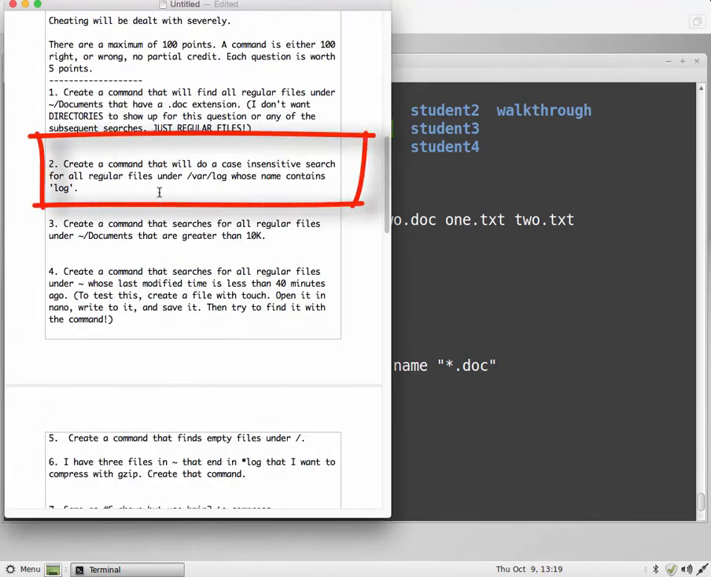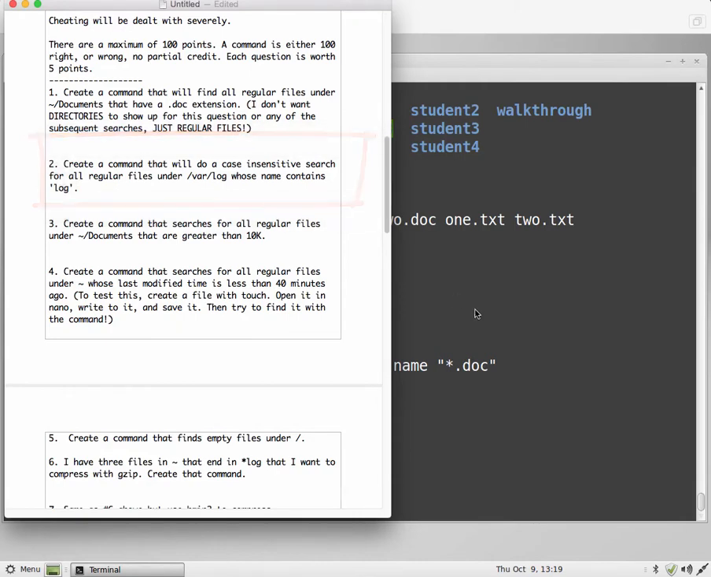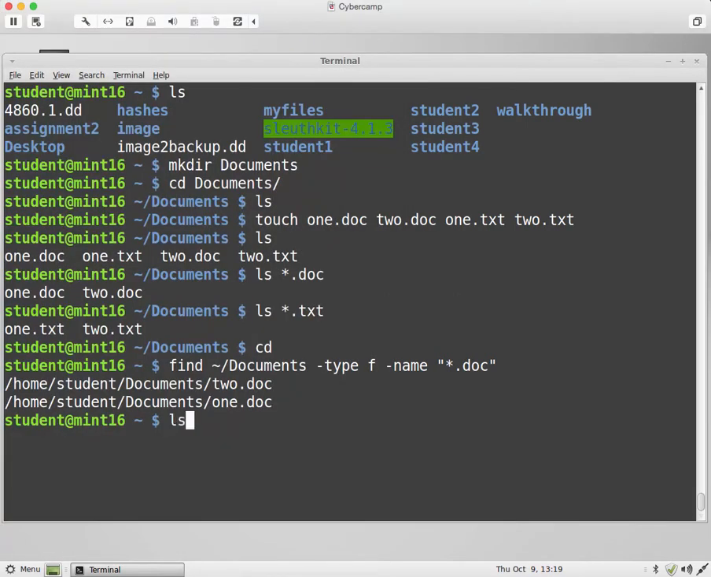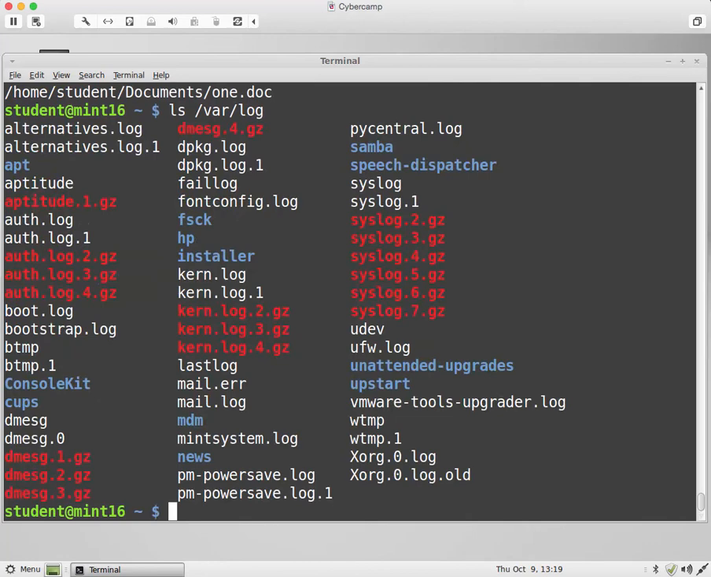Number 2, create a command that will do a case-insensitive search for all regular files under var log whose name contains log. Okay? So do we have some files under var log? Yes, we do. So it's a case-insensitive search. And so I would run this with sudo. Actually, I don't think you have to in this case. Well, let's go ahead and do that.